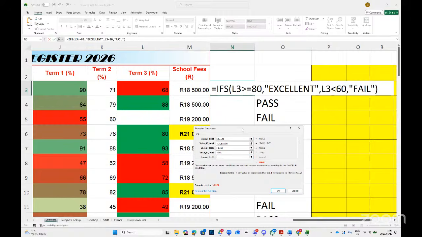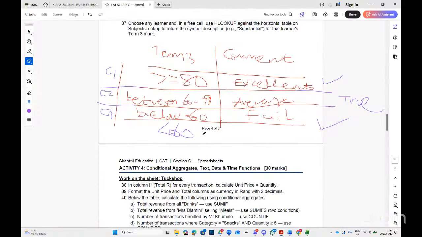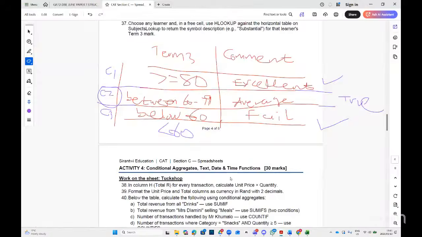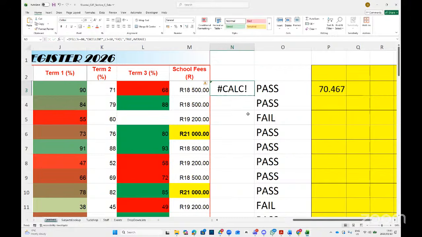Then logical test 3. Remember, you can have so many logical tests. You just scroll down here, there are so many of them. So logical test 3, we are going to use this C2, condition 2, which says between. So the one that says between, the otherwise, we represent with what? True. And then the message should be average. Then you click OK.